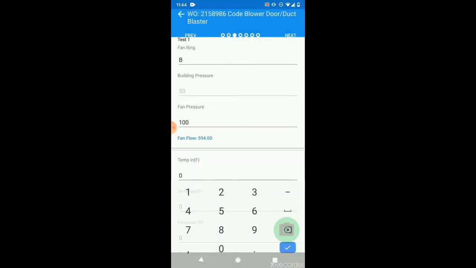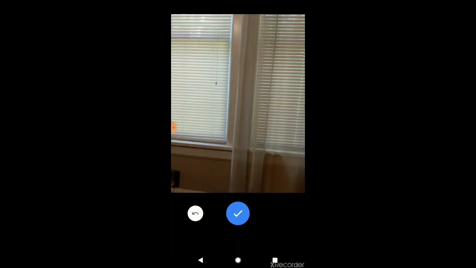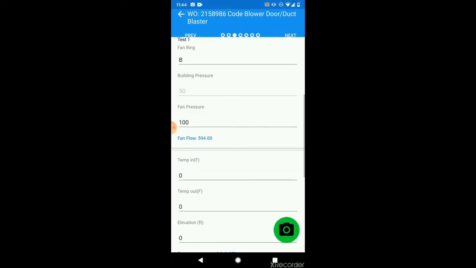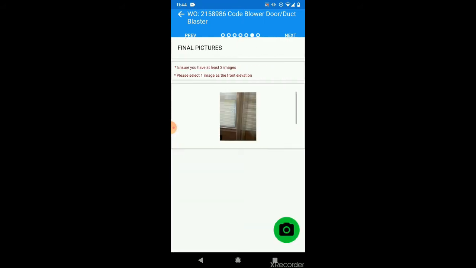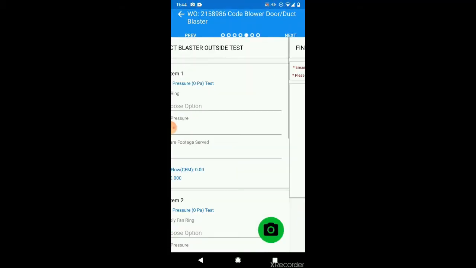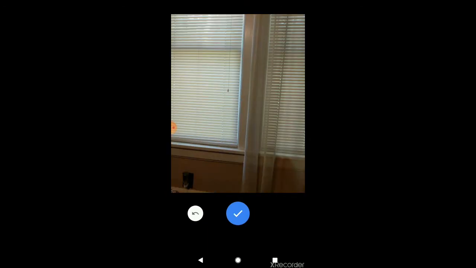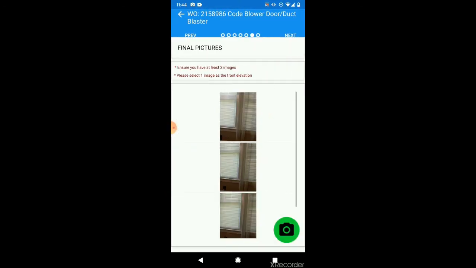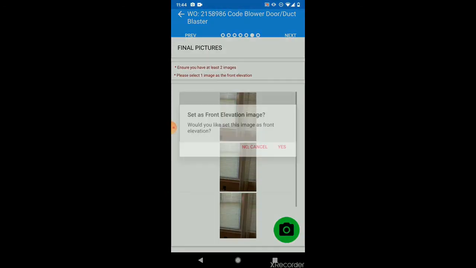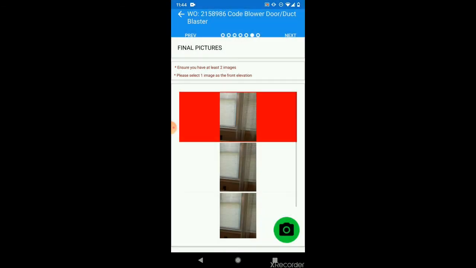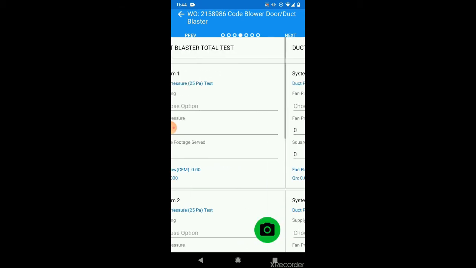At this point in the inspection, you may want to take a picture. Select the green camera icon and go ahead and just take your picture, and we'll go over to final pictures to verify that picture is there. As you walk the home, if you note anything of importance, you can take a picture on virtually any page, and it will show up here on the final pictures. In addition, once you've taken your front elevation, you can select it by tapping the image, and the mobile application will highlight it to let you know which one is the front elevation.